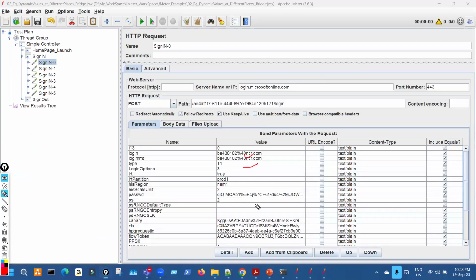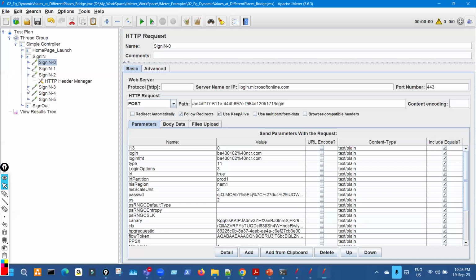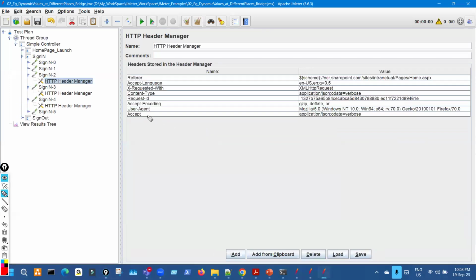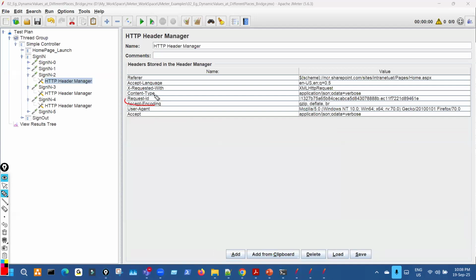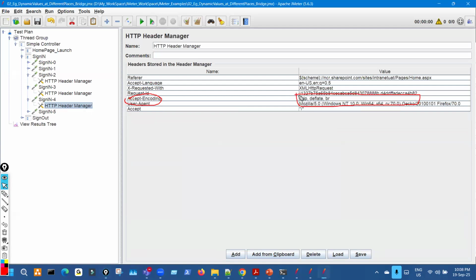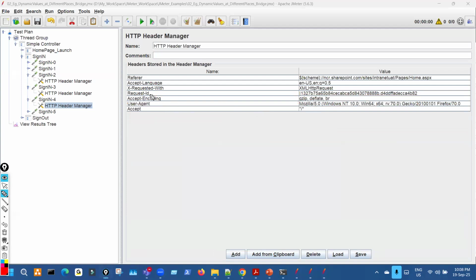So here, sign in as offered. The username and password are there, and some other stuff is passing in the body. This is authentication to Microsoft, and this is the login happening. In the login, one value will come in the response, and that value is passing in all other subsequent requests in the header. See, here, request ID, and there is a value. Like this, a header also can carry a value.